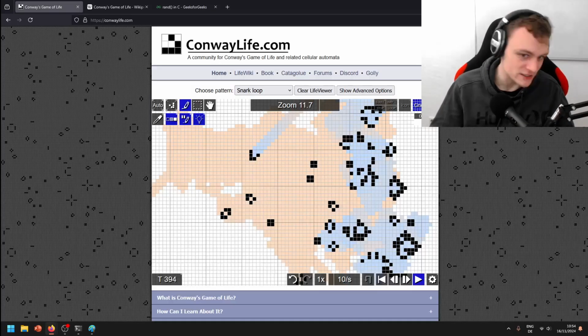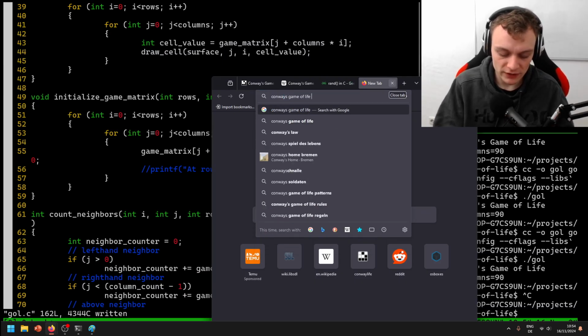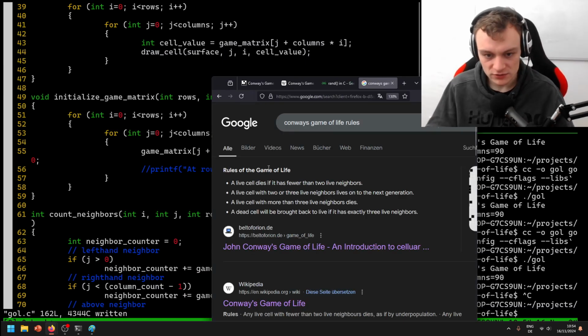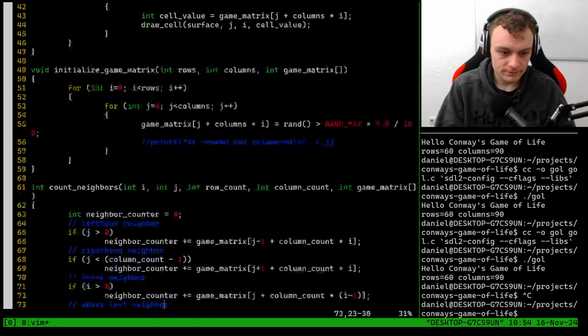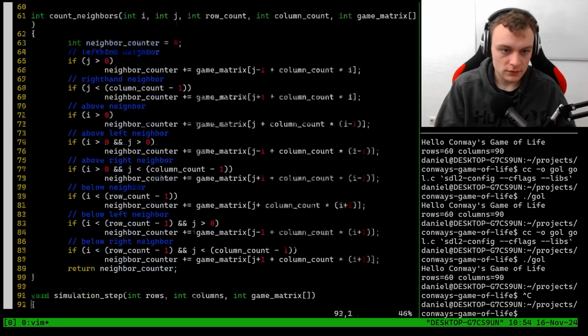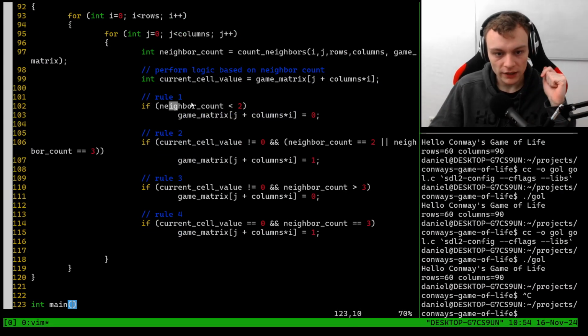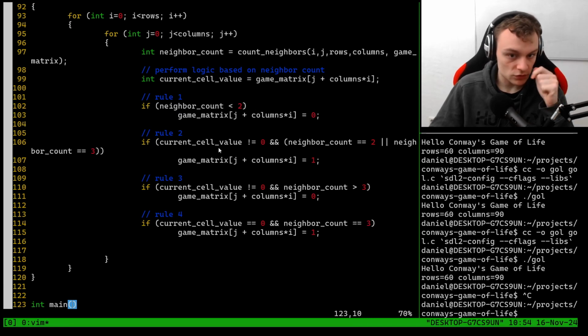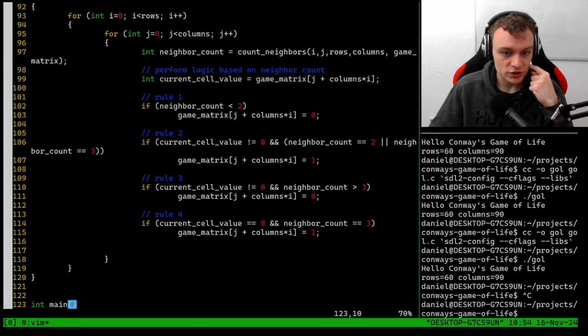Let me have a look at a different source regarding the Conway's Game of Life rules. Maybe the Wikipedia rules are not valid. A live cell dies if it has fewer than 2 live neighbors. Rule number 1. Live cell dies if it has fewer than 2 neighbors.